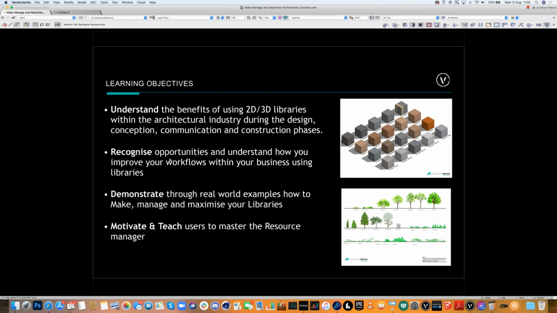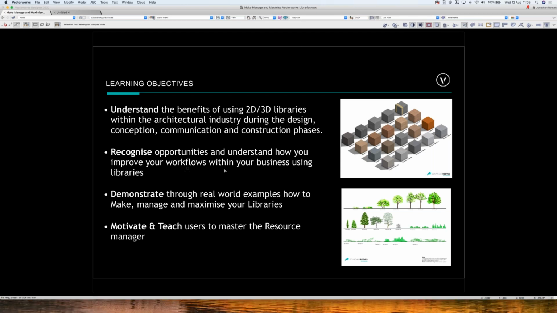I really want to show you how to recognize opportunities and understand your business, how to improve your business with more intelligent workflows using libraries. They're a really key part of my workflow. I'm a small practice, but for bigger practices, I think they're essential. I'm going to try and demonstrate through some real world examples how to make, manage and maximize your Vectorworks libraries. And really, the ultimate aim of today is to motivate you and teach you as much as I possibly can.